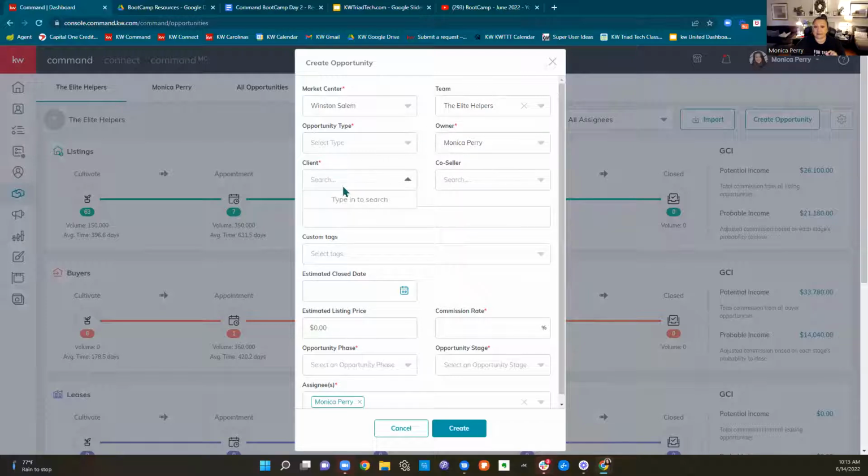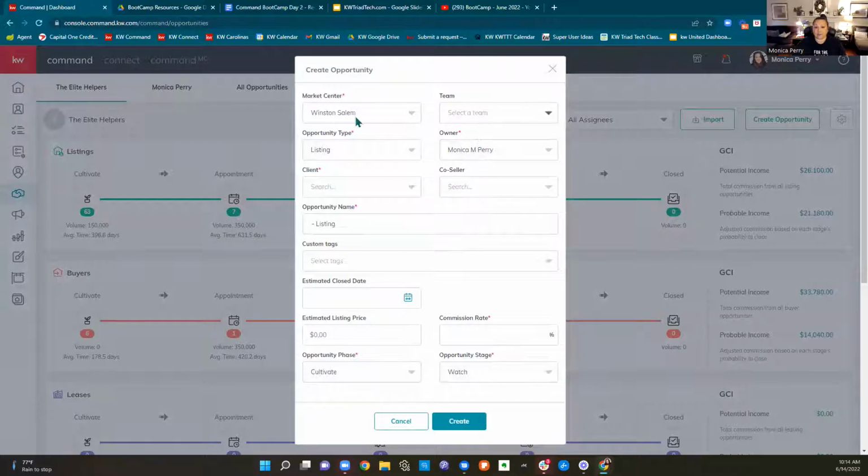So if I try to type Dakota's name, Dakota's in my personal account, it says there are no options, right? There are no options because he is not on my team account, right? Only my team contacts are showing up on my team account. So if my team is selected, the client needs to be on the team side of command. Okay. So I just want to make sure that I touched on that with everybody.